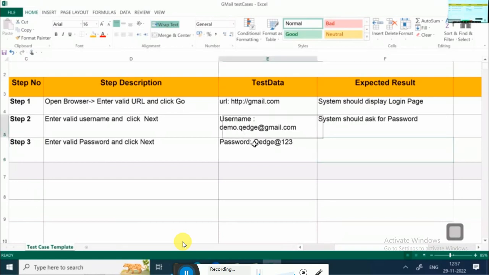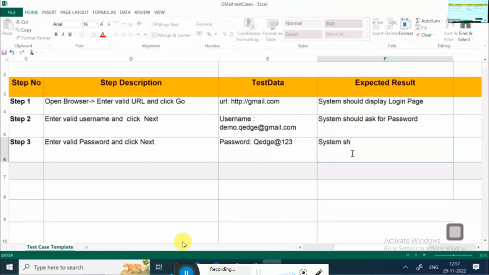We are creating some sample data here. Valid password meaning it should be a valid password. When I enter a valid password, this is expected. What is expected? System should display, one second, sorry.